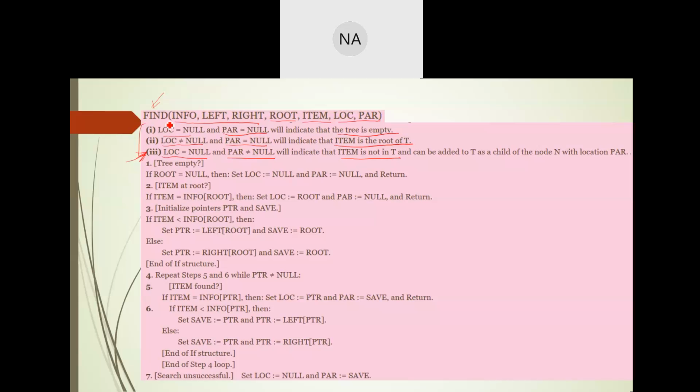The name of this algorithm is find or search. Now the first step is, if root is equal to null, it means the binary search tree is empty, so simply set loc equal to null and par equal to null and then return. Step 2, if item is present at the root, that is if item is equal to info root, then set loc equal to root, par null and then return. There is no parent for the root.